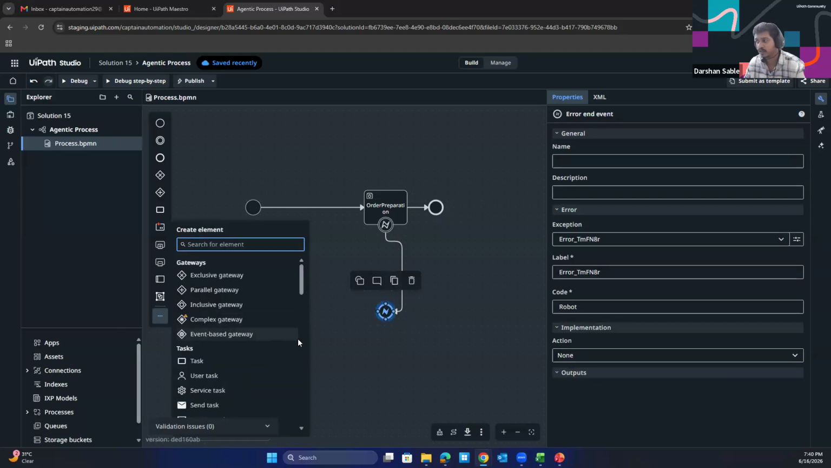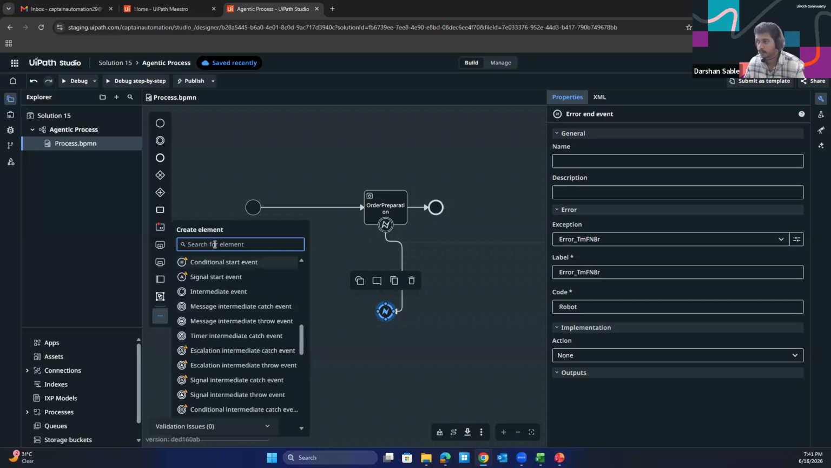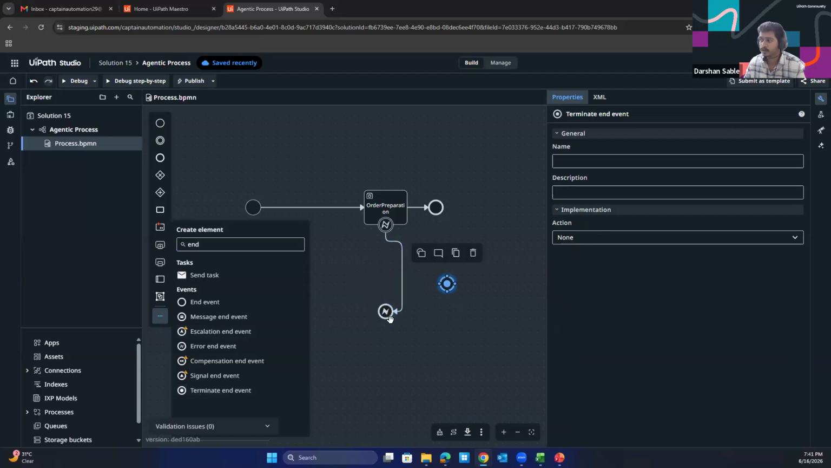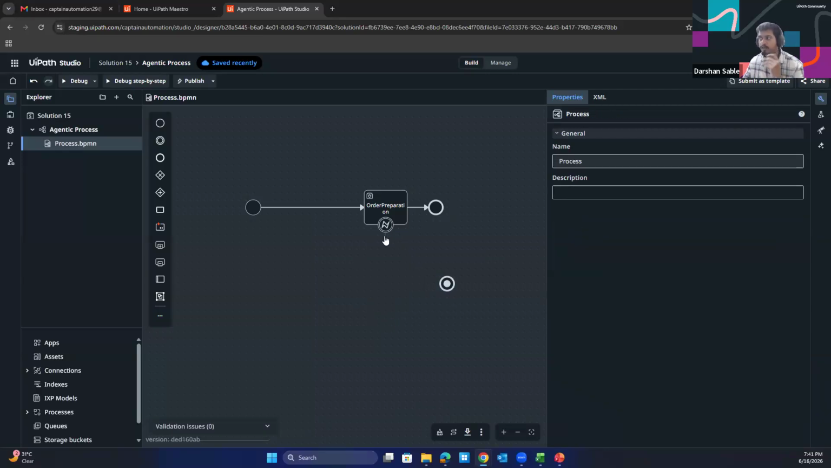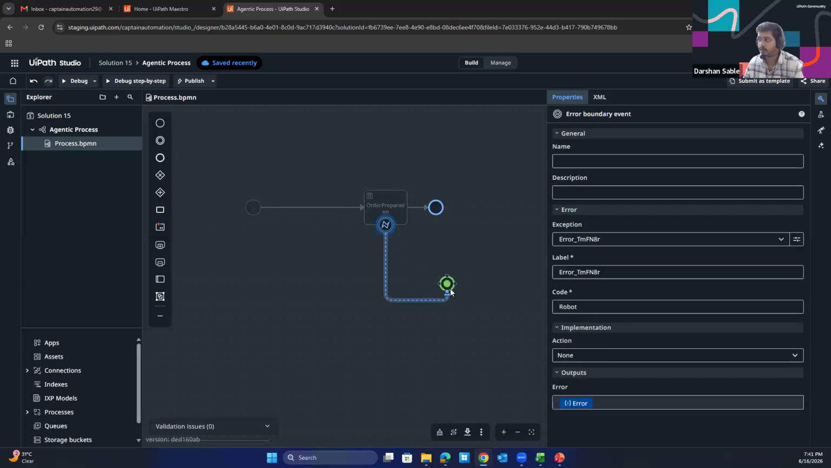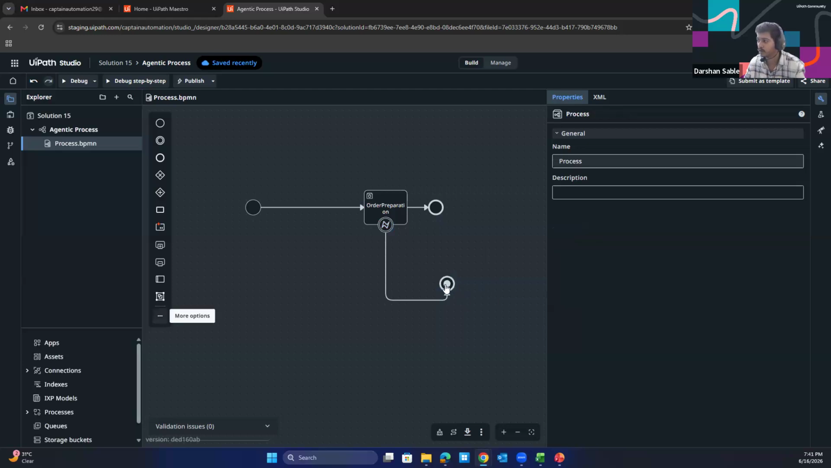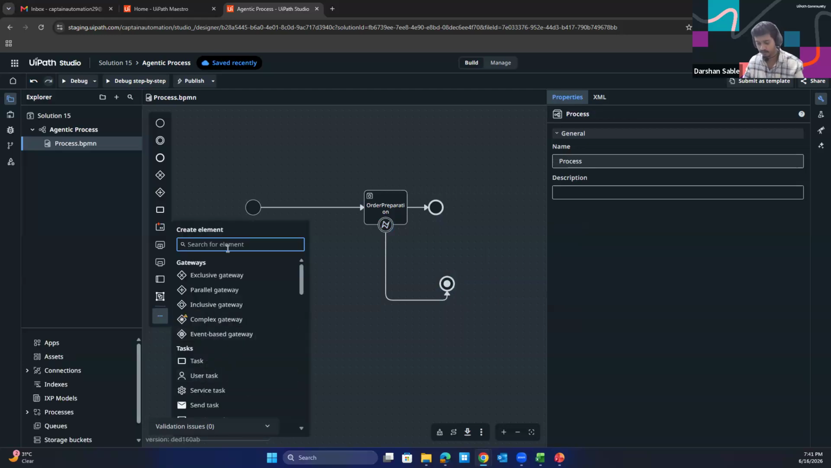Similarly, we can do it with terminate. We have an end event for terminate as well. When a specific exception occurs, instead of throwing an exception, I want to terminate the entire execution. It caught the exception here, but further processes are also still running. So this terminate will stop the process right away. It will terminate all the processes. That's how we use the terminate end event.